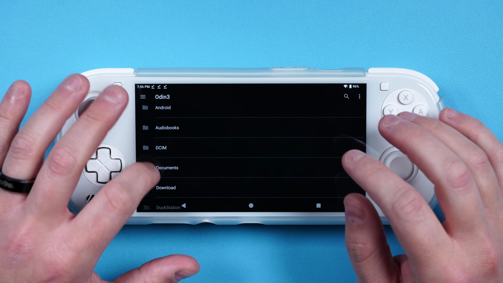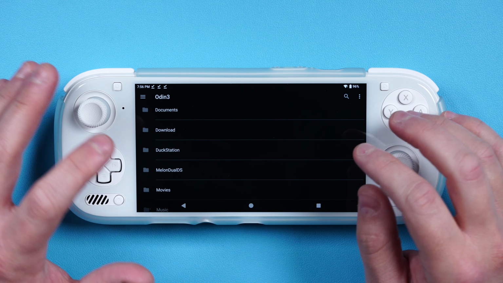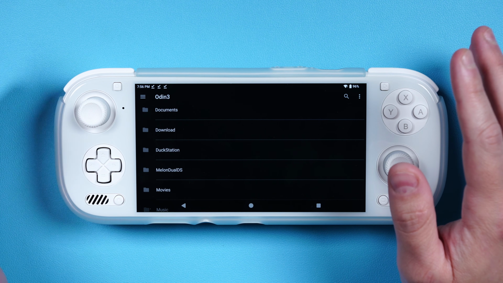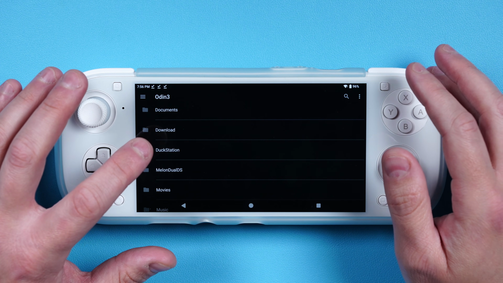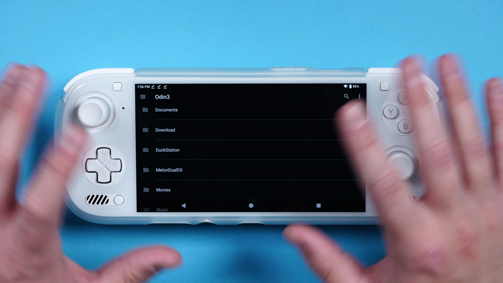If you ever want to move this, just copy this Duckstation folder onto your SD card, pop it into another device, move it to the internal storage, and off you go. So you can just keep moving this Duckstation folder. You can use SyncThing with it. You could do whatever you want.